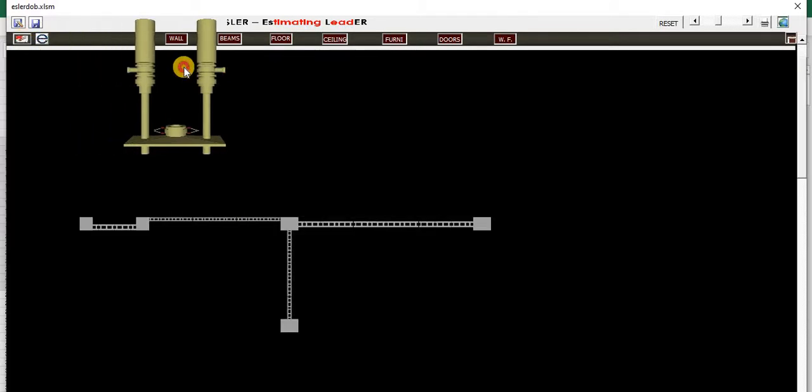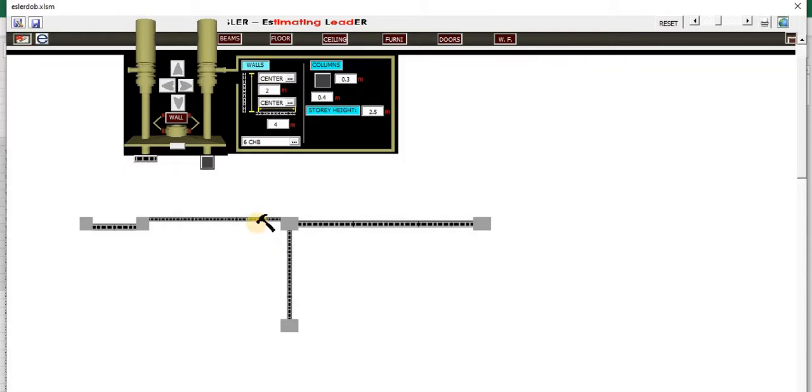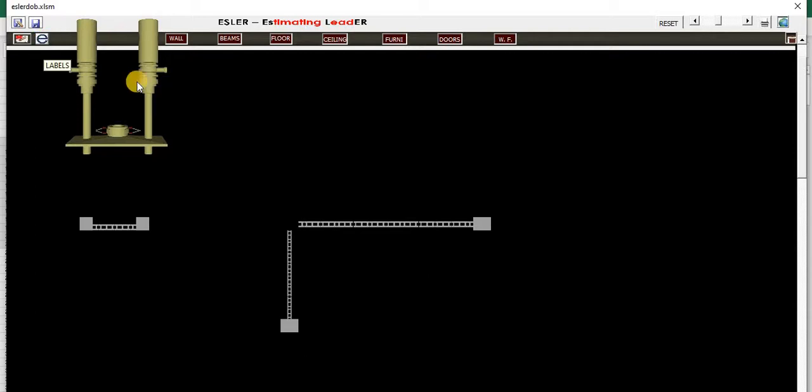Why? So you go here, if you want to delete beams or column, and iba rin magagalaw yan. So, to click this one. Okay. So, labels. Esler.